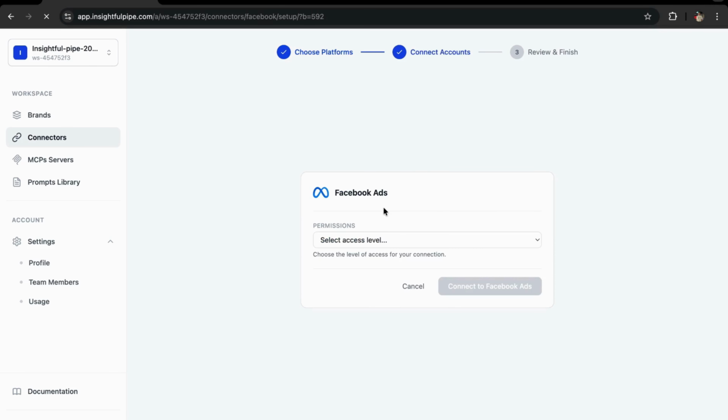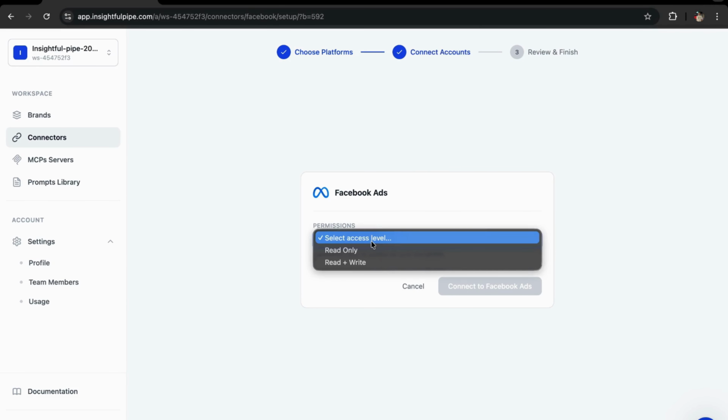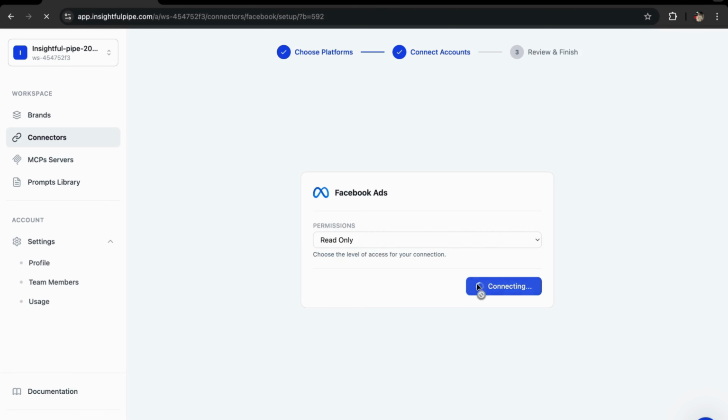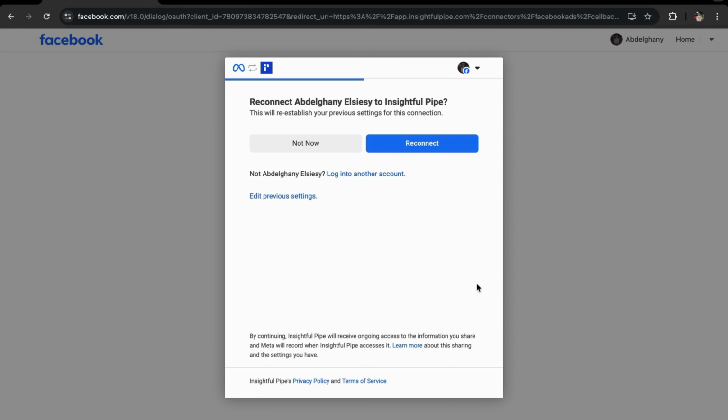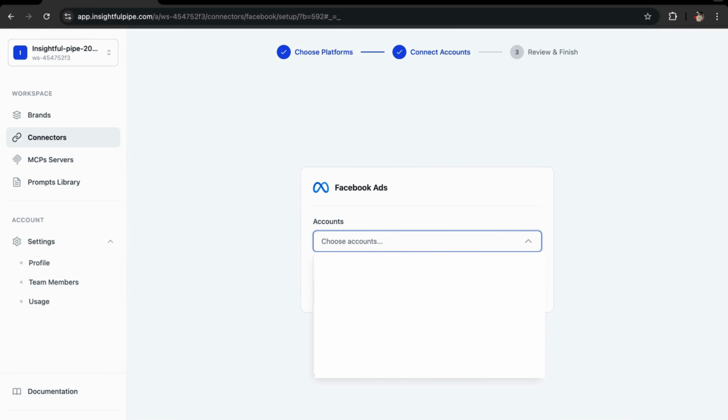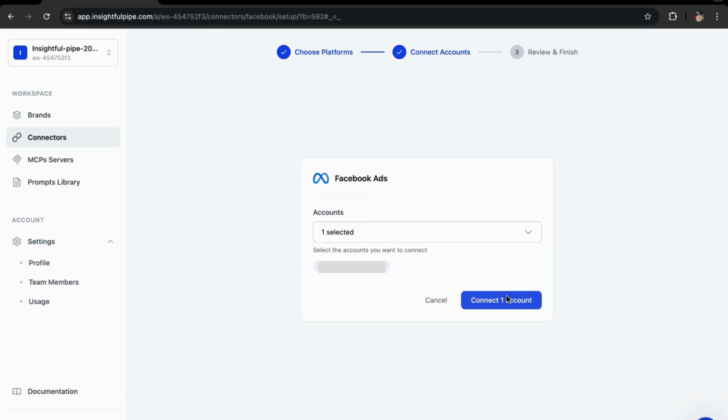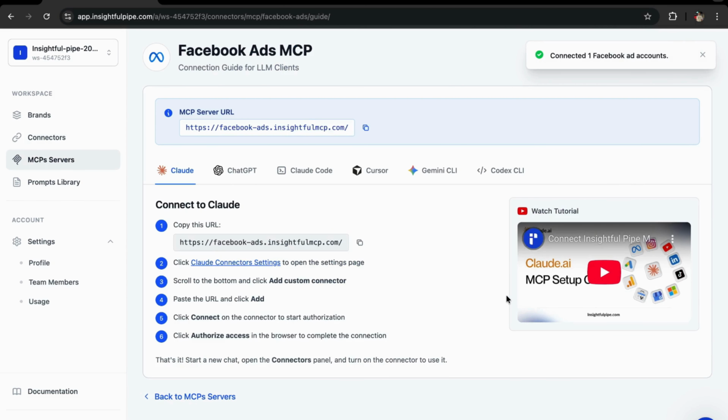Choose Facebook ads from the available platforms and set the permissions. Log in with your Facebook account to authorize InsightfulPipe. Select the ad account you want to connect. The connection is saved. Now copy the Facebook Ads MCP server URL from the guide page.